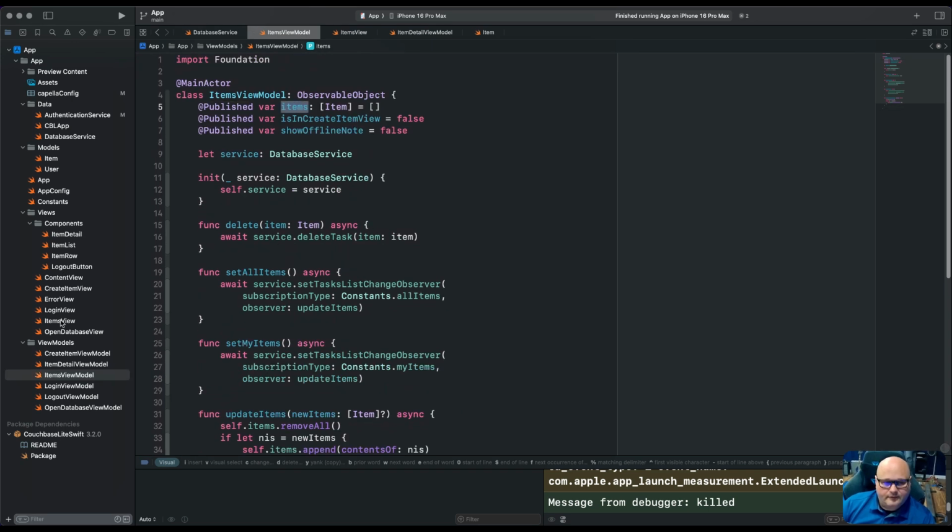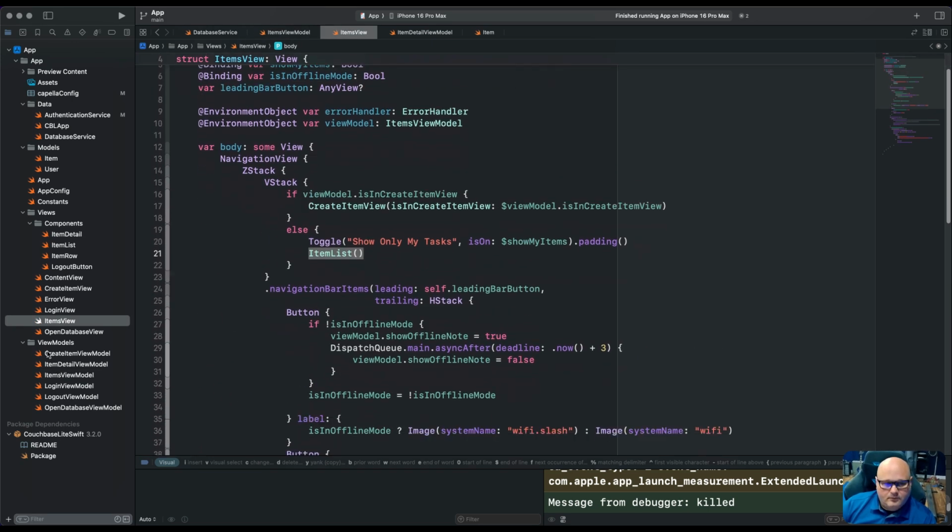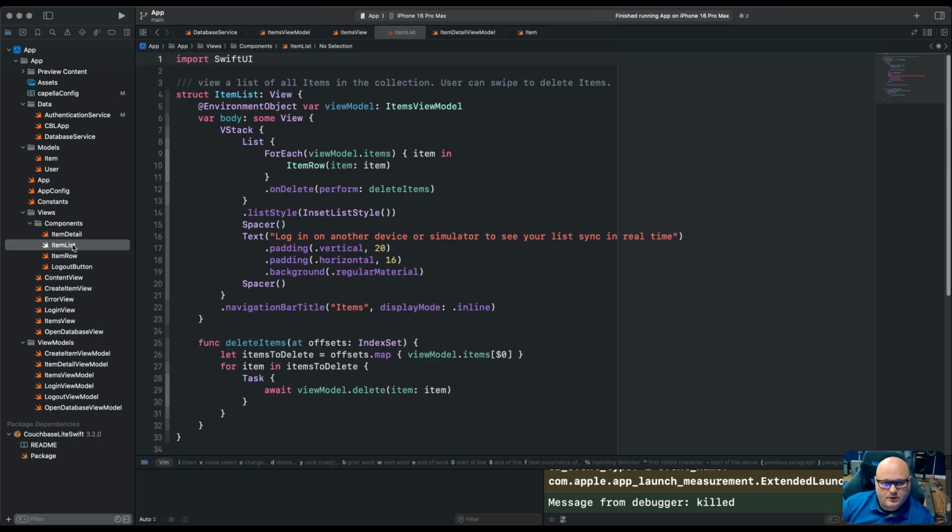So if I go look at the items view, where's the items list? Items list right here. This is going to have the items view model right here. It's going to go through the view model of items, and it's going to make a row for each one of the items in this array by doing the ForEach. And of course, this is the onDelete that I showed you earlier.